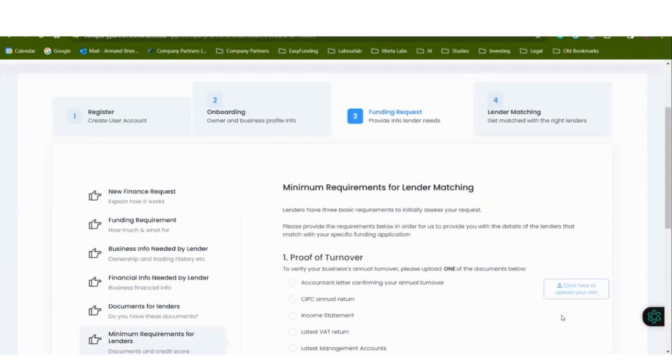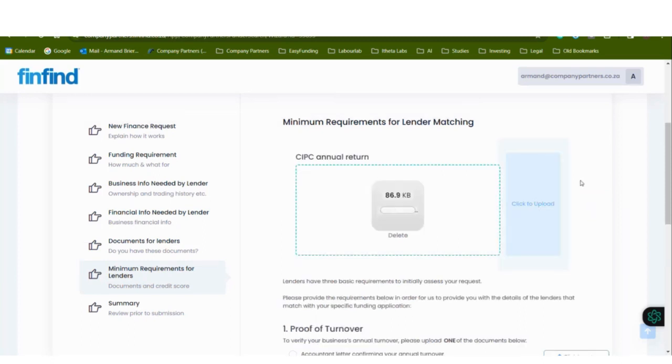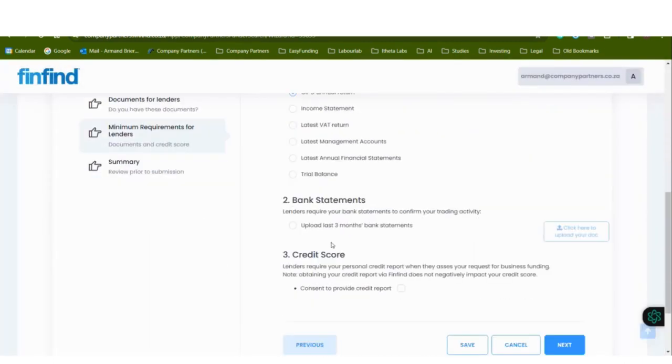Now, this is a very important part. This is where you have to provide proof of your turnover and your bank statement. So as I mentioned earlier in this video, this is where you can upload a template document attached to the service email you received from company partners. Alternatively, you can submit the proper authentic documentation. So for this one, I'm going to submit a document.